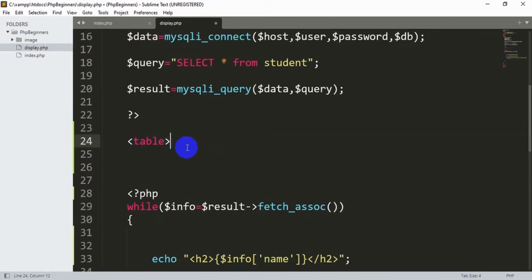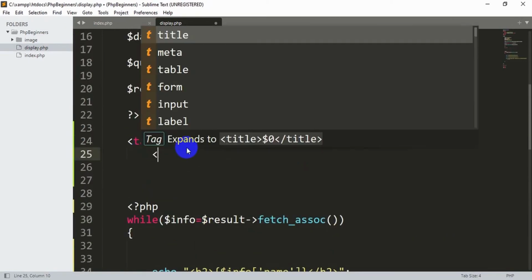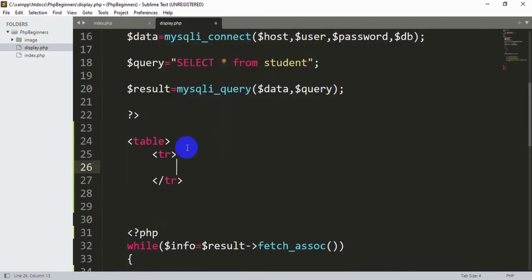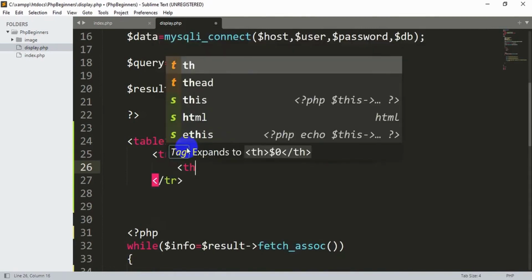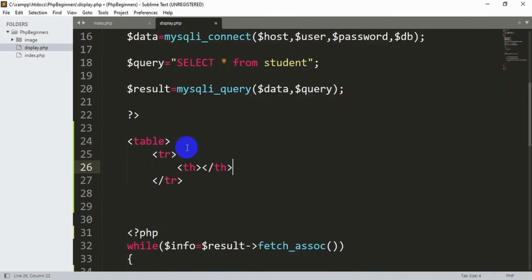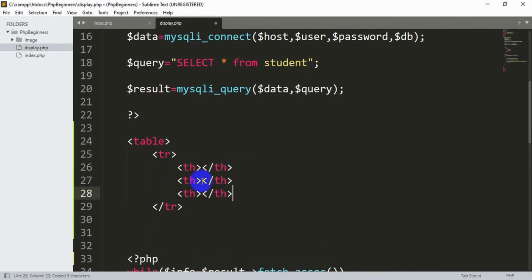So now after this table tag we are going to say tr. Tr means table row, and inside this table row we are going to say th. Let me just close this as well, and let me also copy it and paste it 2 times, so 1 and 2. Here first we are going to say name, then we will say phone number, and let's say this one will be image. So let's say here student image.